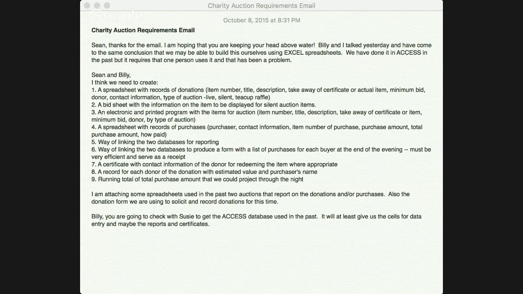Okay, so it must be very efficient and serve as a receipt. Imagine there's a physical process at the end of this auction evening where someone gets a piece of paper that shows what they purchased, and it's important that it be done at that point, because the person's going to leave, and the volunteers running the auction need to be able to leave right then also.